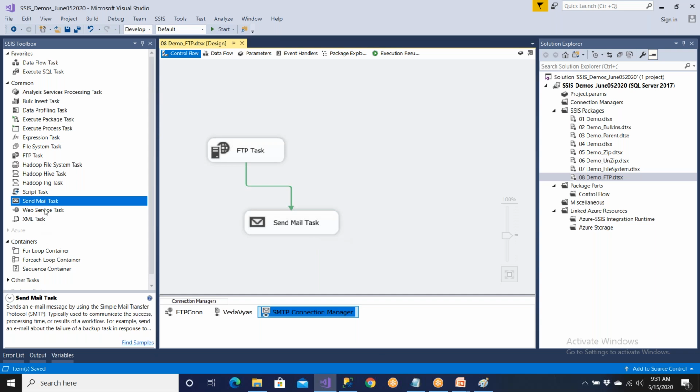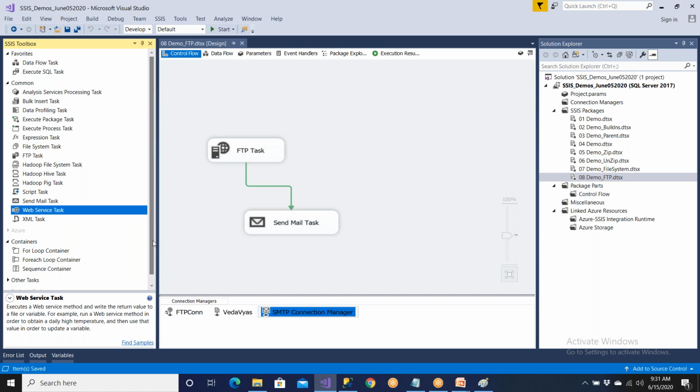Then web service means you can also call a website and get the data. So that is also available here. And XML means if you wanted to retrieve the data from XML, we'll do one demo on the XML. So XML files you can have it. You can take the data to XML and send it to the database servers. Clear? So these are the simple ones. You try it. At least you perform these 8 demos.